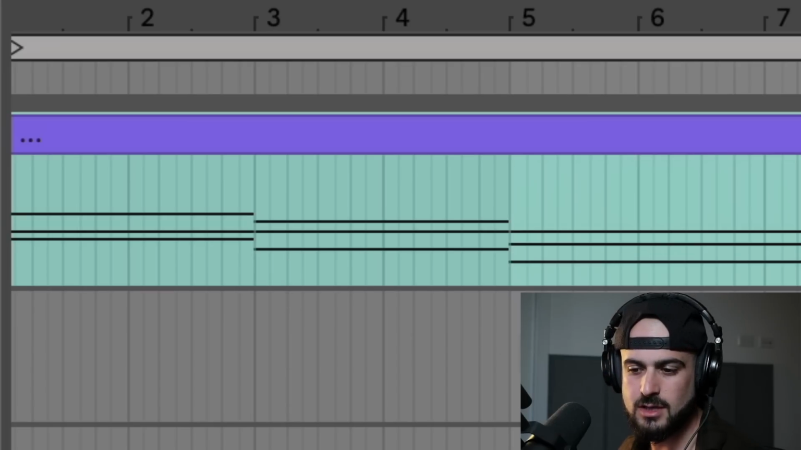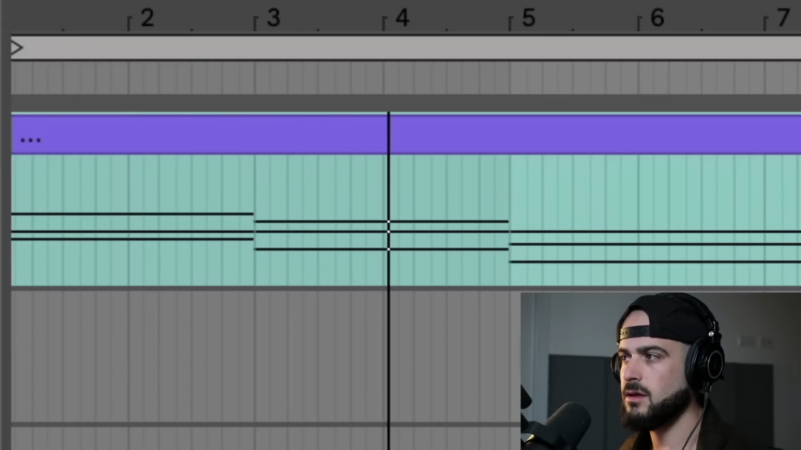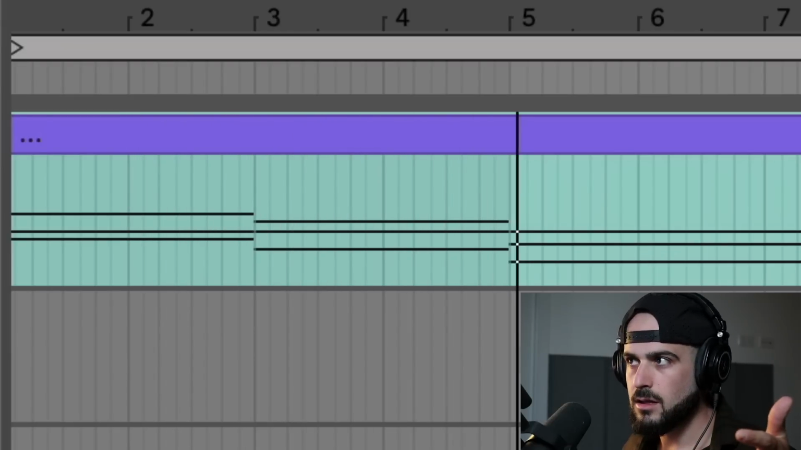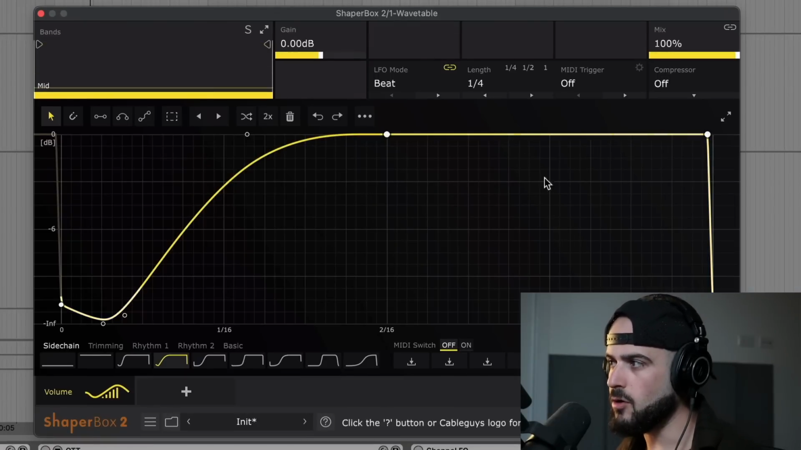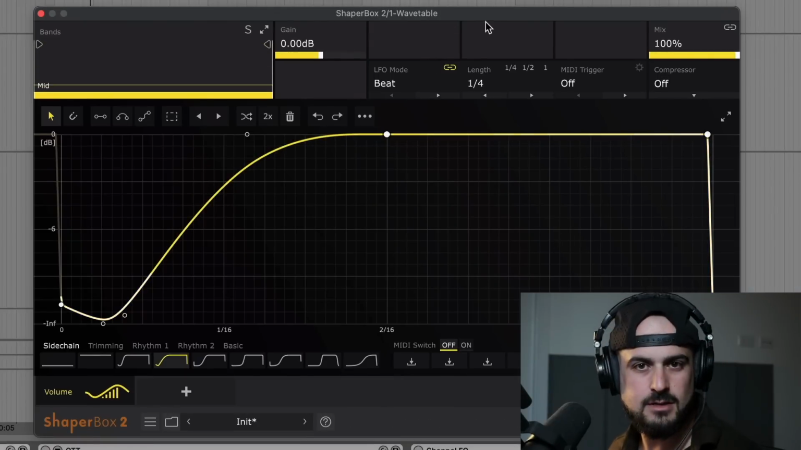This next one is seriously underrated, and that's to use an LFO to add movement to literally anything. Here's a set of chords. Now if we add an LFO, I'm using Shaperbox, we can make a duck. That's pretty basic, but you could go really far into your LFO and completely redesign the sound.